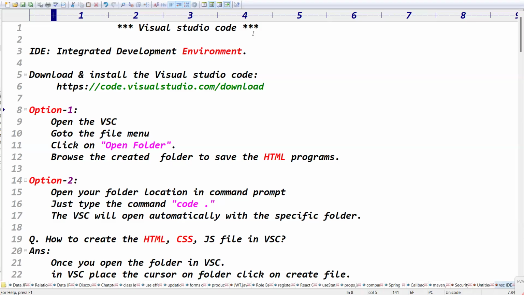Wait, download complete? Other person download.